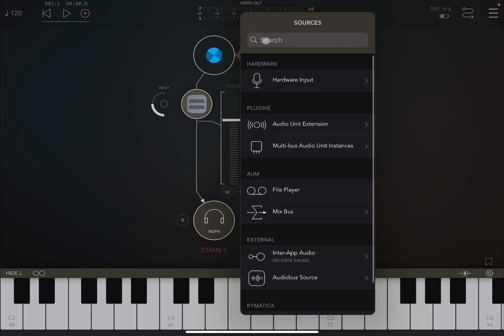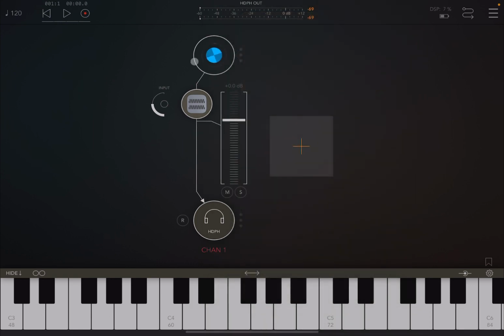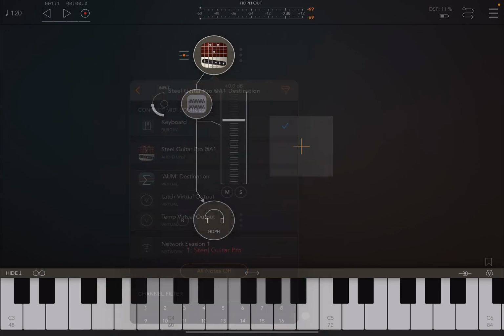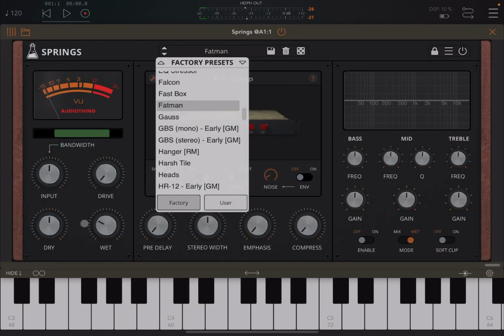Let's try with a guitar. Steel Guitar Pro. So let's load that in and let's connect it to the keyboard.